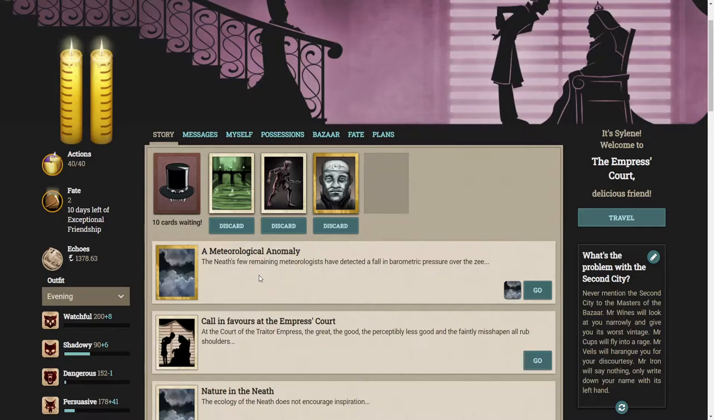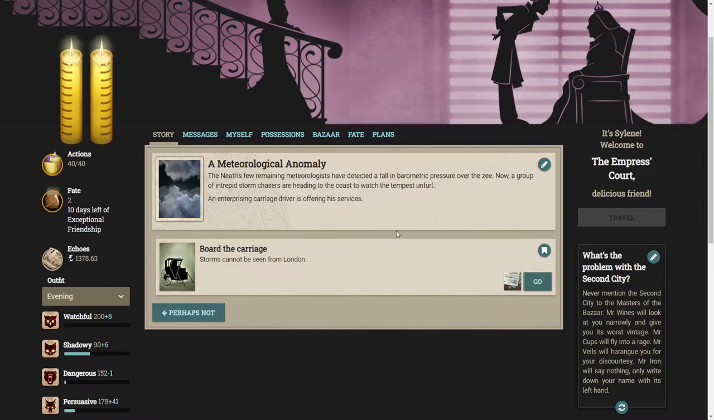A meteorological anomaly. The Neath's few remaining meteorologists have detected a fall in barometric pressure over the Z. Now, a group of intrepid storm chasers are heading to the coast to watch the tempest unfurl. An enterprising carriage driver is offering his services. Well, we can board the carriage for a penny. Storms cannot be seen from London.